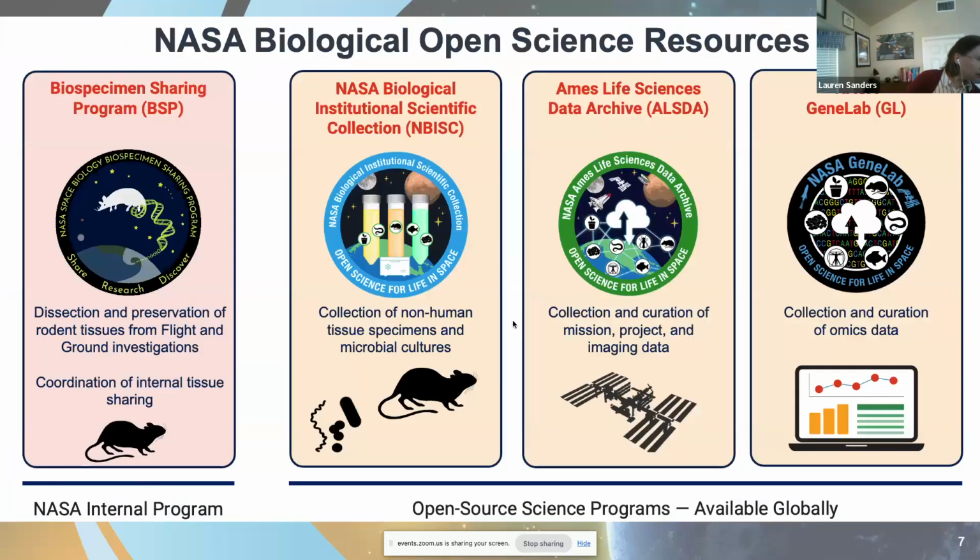So with these goals in mind, NASA offers a number of biological open science resources. I'm showing a few of these on the slide that I'm going to be highlighting throughout the rest of the talk. The Biospecimen Sharing Program here on the left is a NASA internal program which is in charge of dissecting rodent tissues from flight and ground investigations and then preserving them, coordinating that internal tissue sharing and making sure that those tissues are preserved all in the same way and able to generate standardized data.